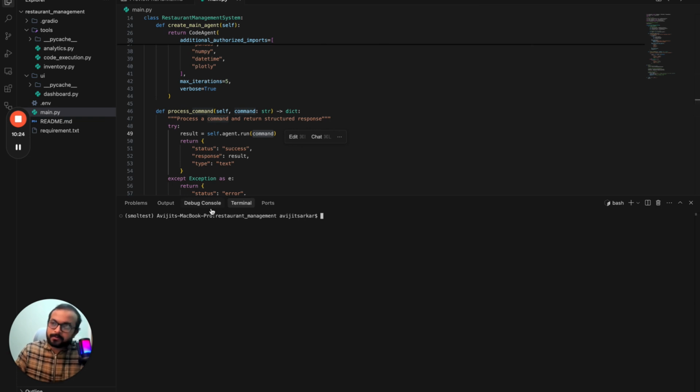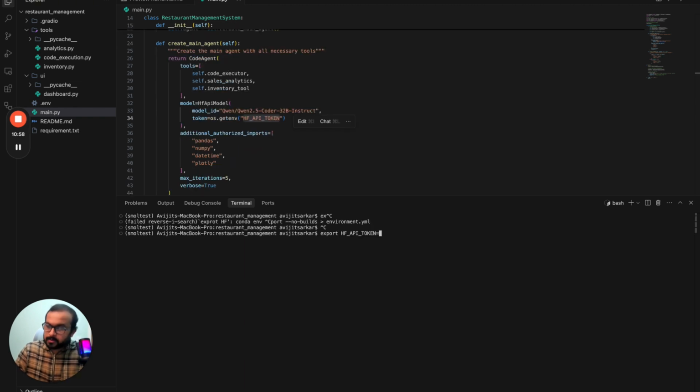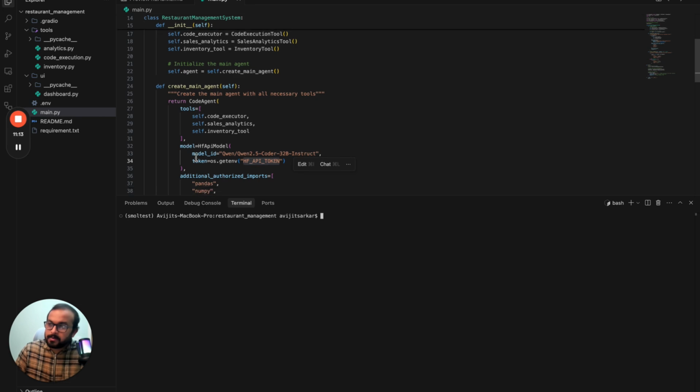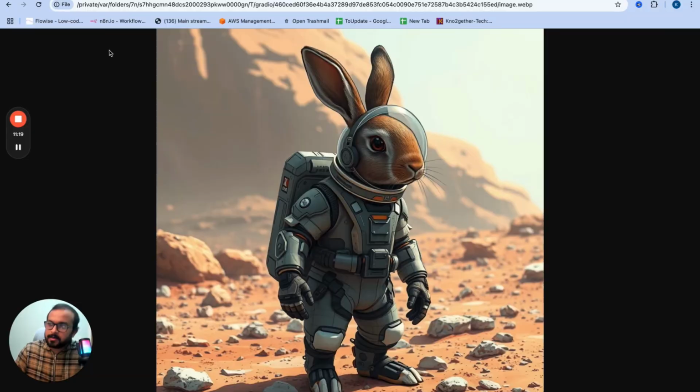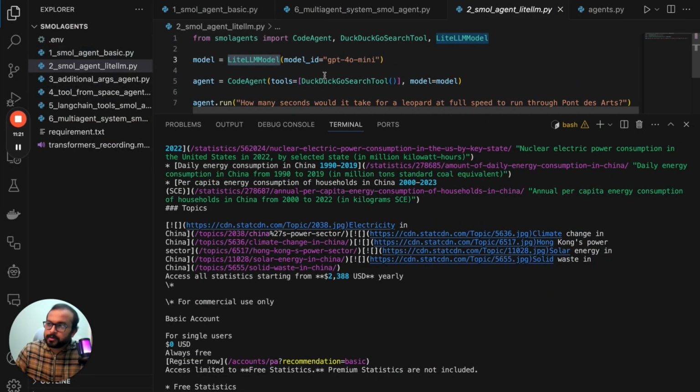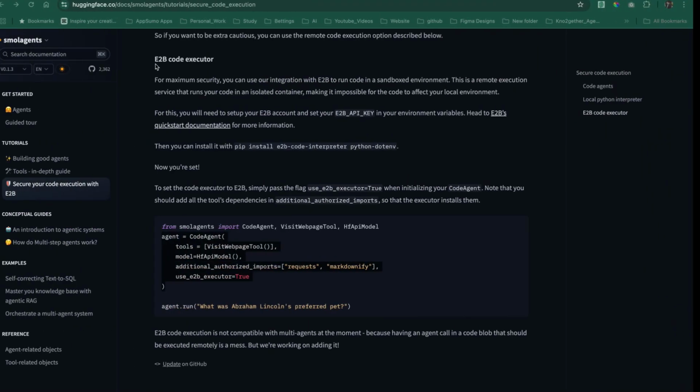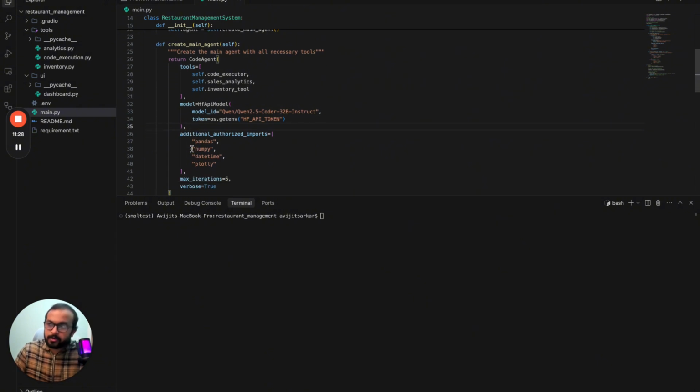Very similar to before, just set the HF access token. I have already set it. So just export the HF API token and set the API token that you have copied from Hugging Face. But if you are using LiteLLM or GPT models, maybe just get a platform OpenAI API key and set it as the OpenAI API key. But in that case, please make sure you update this model with the LiteLLM model class that I have shown you here, like this one. So make sure you do that if you want to use any closed source model for your use case.